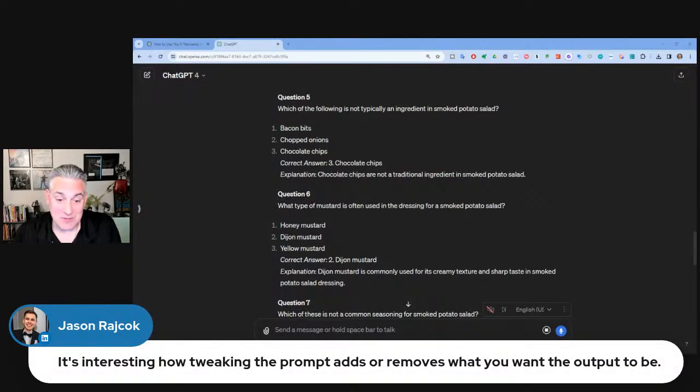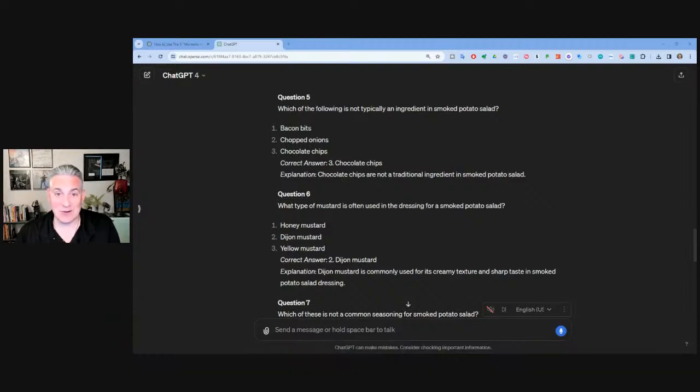Jason, great observation. Yeah, tweaking the prompts can completely change the output, right? Even just small little modifications to the prompt, depending upon what you're working on, can have just a huge bearing on the quality of the results coming back. So, again, just keep after it.